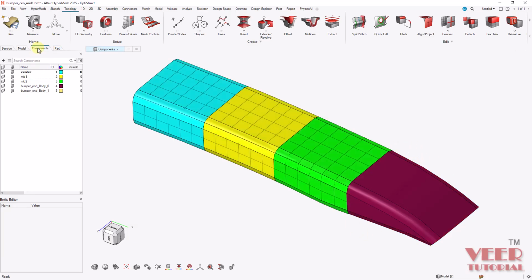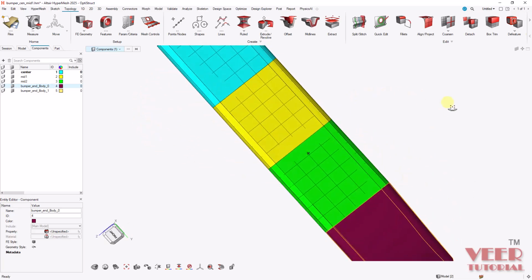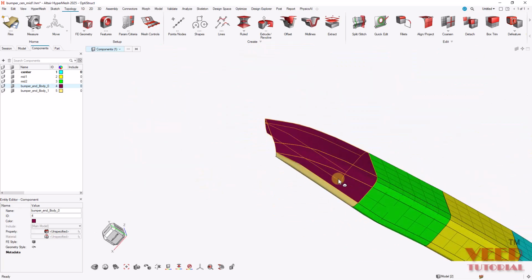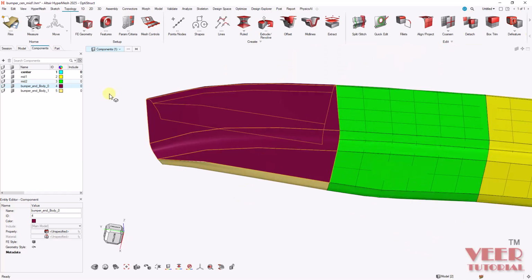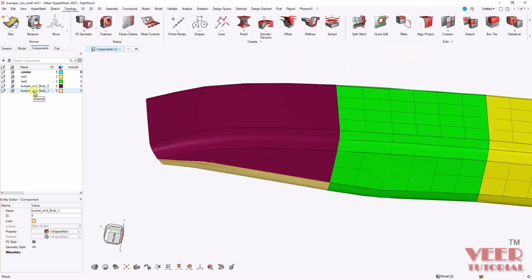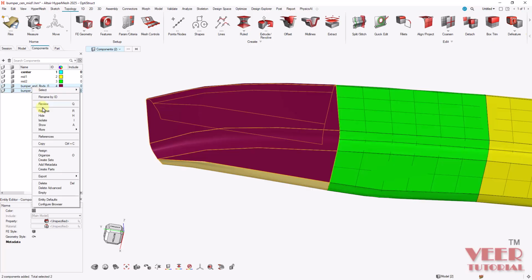I will go to component. Now it will show component display. Here you can see this component, and if we rotate this, you can see one more surface, this yellow one. Okay. So this is a component 4, component 5. If I want to isolate them, select this, hold down the control key, select this and this. Now these two selected, make right click and click on isolate.